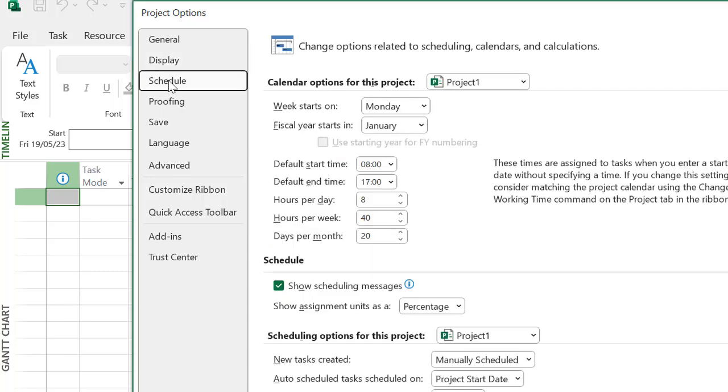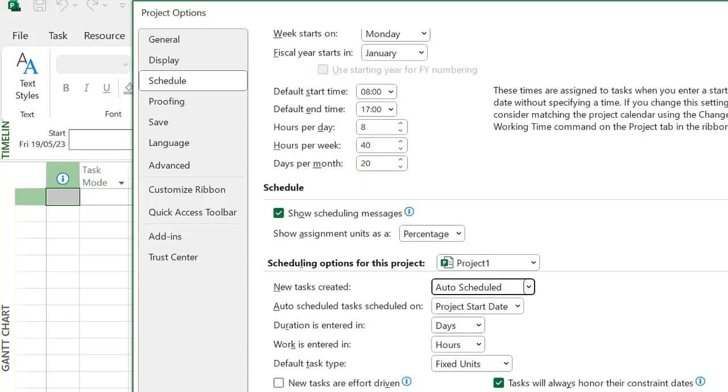Go into Schedule. We'll leave most of this as it is. The week starts on a Monday. Here you can see your default start times. It starts at 8 o'clock in the morning and ends at 5 o'clock at night. That gives you 8 hours a day with an hour off for lunch and 40 hours per week. Here's something, however, you may want to change. Rather than have new tasks manually scheduled, you'd want to use them as auto-scheduled so that when you link them together, they will automatically select the right start and finish dates. We'll keep everything else the same.